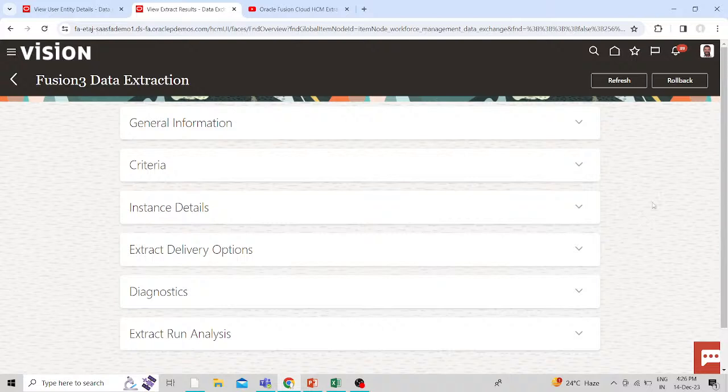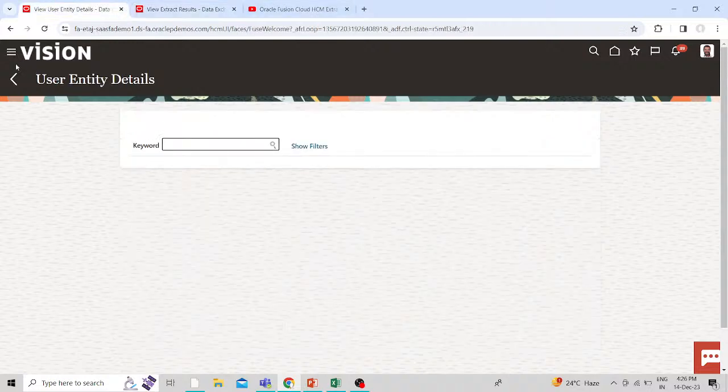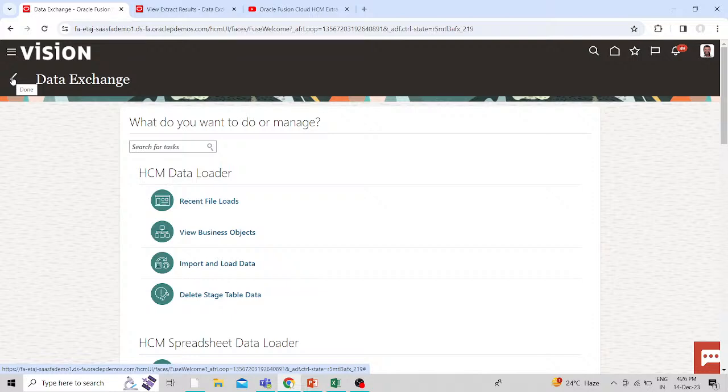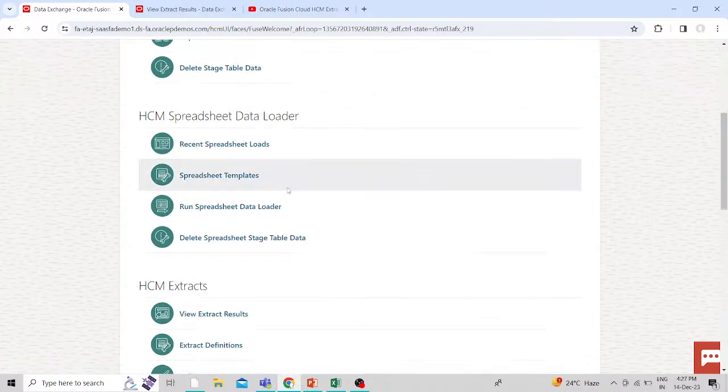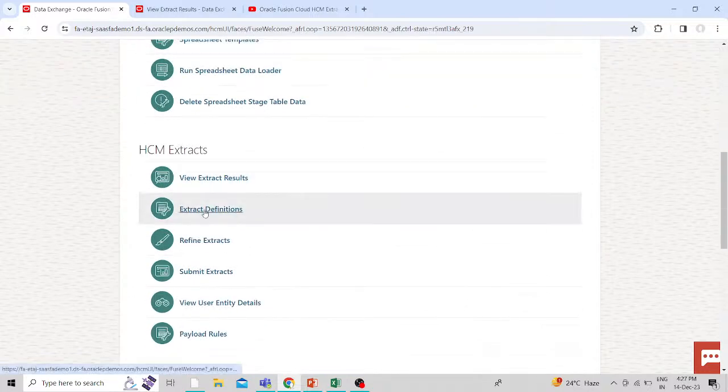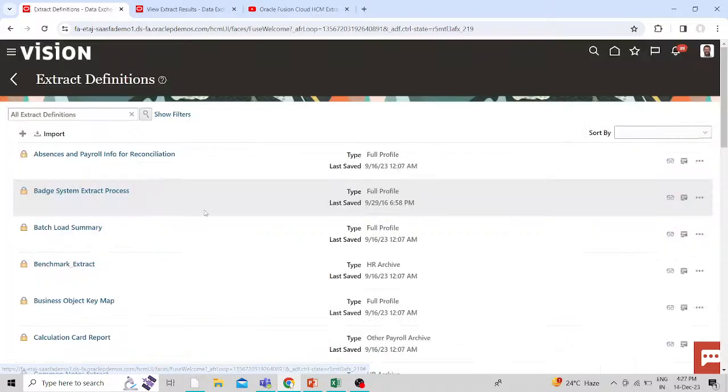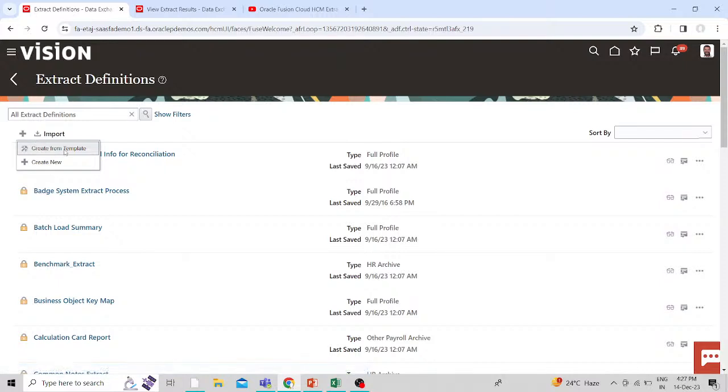Now we are going to create one example. We are going to define the data extraction. So for that we have to go to Data Exchange, and then you have to go to the extract definition. So the navigation is clear. First you have to go to My Client Group, then you have to go to Data Exchange, and here you can see the plus icon. This is for creating from the template. So you have to copy the template.